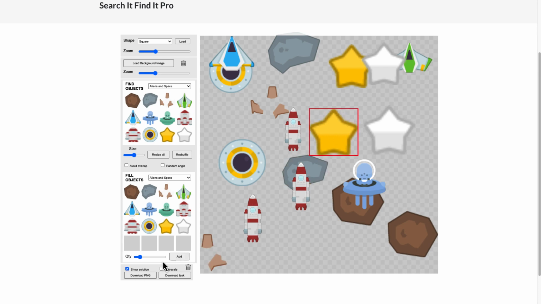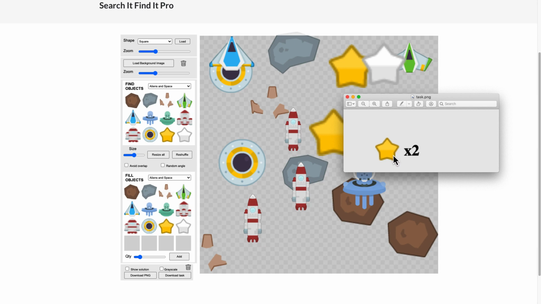There's a solution. That's the element you're looking for. And then you have the task. If you click download task, it will download as a PNG. And that gives you your task list. In this case, you can see there were 2 stars to be found inside of the Search It, Find It Pro. You can also add your own images.